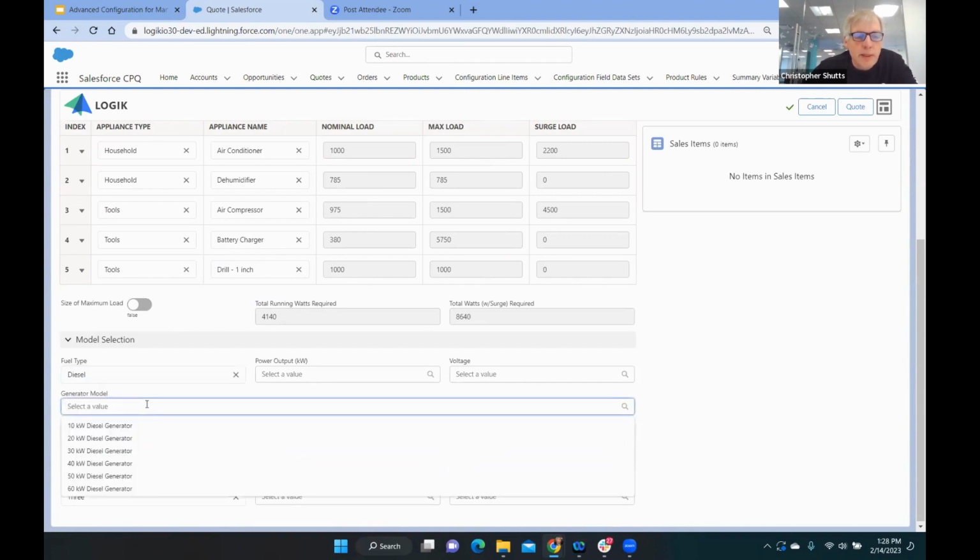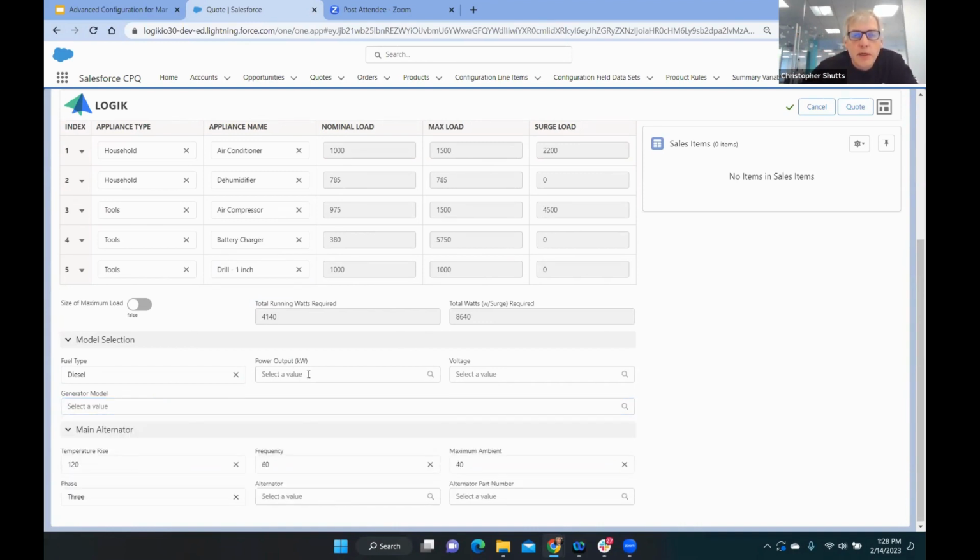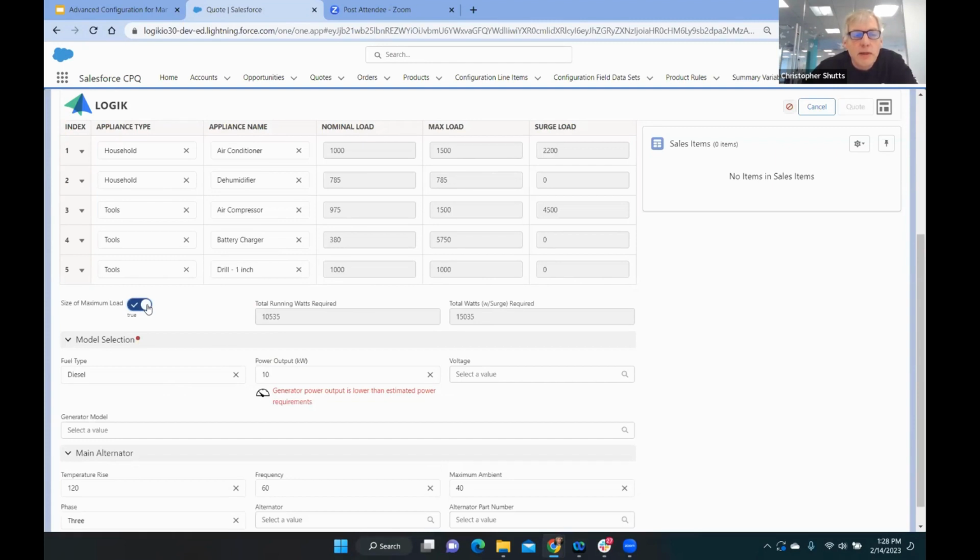One of the things that's happening is lightning-speed performance to actually filter down subsequent selections in the configurator. So now I'm only seeing the diesel options because I selected diesel. What I'm going to do here is say we need a 10 kilowatt example, and I'll size this for max load. A couple of things happen there. One is my total wattage for the load increased, because now I'm sizing it off of the surge load that's totaled. That went up to 15 kilowatts, but I only selected 10.